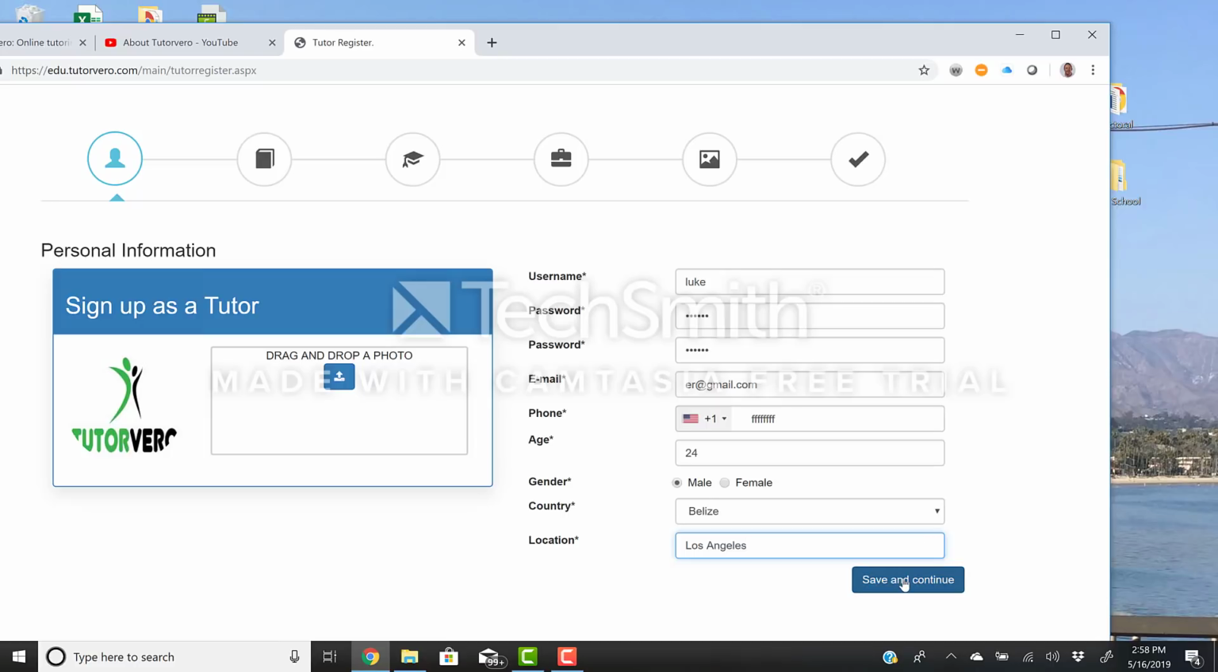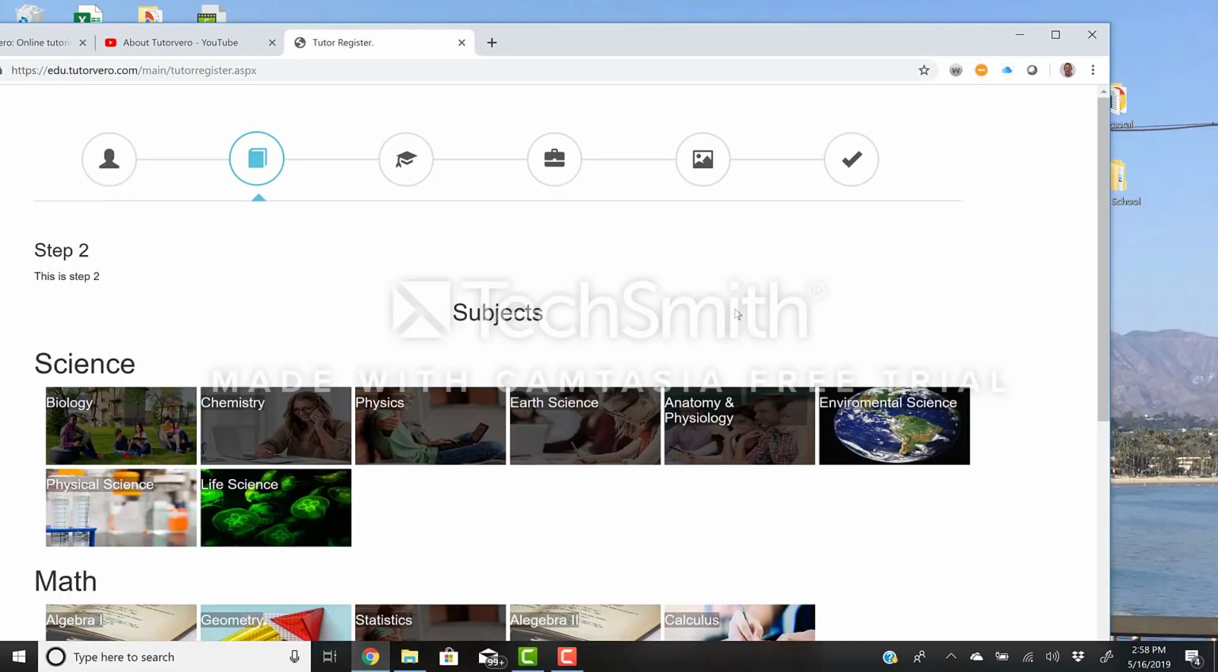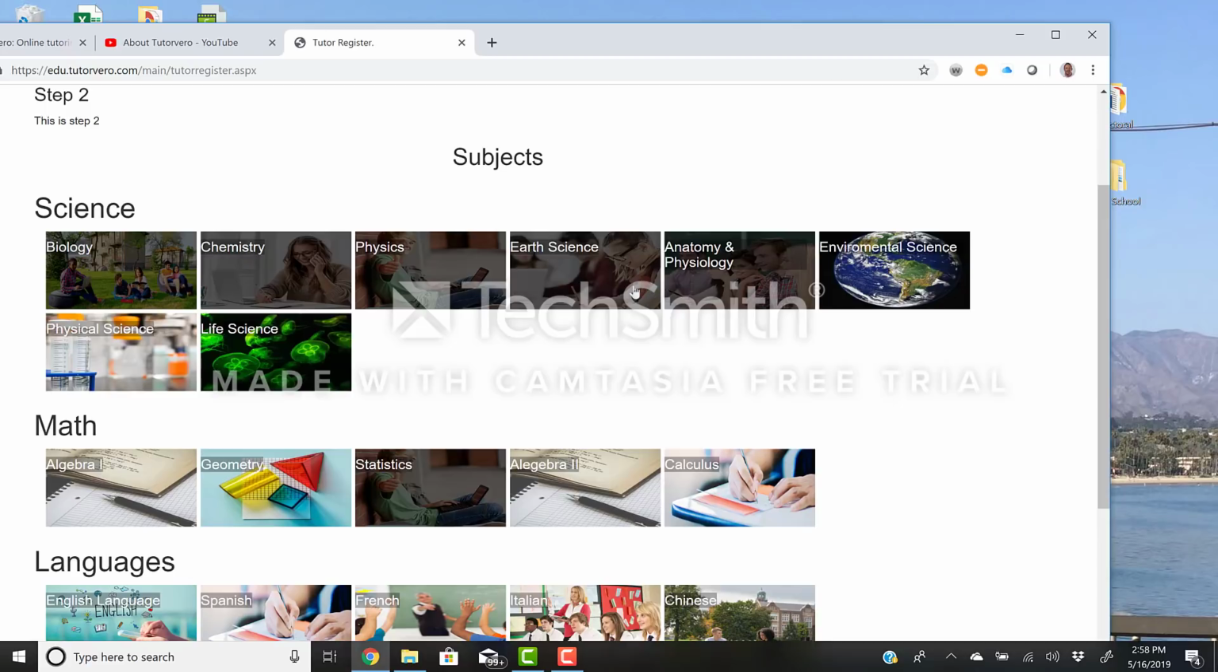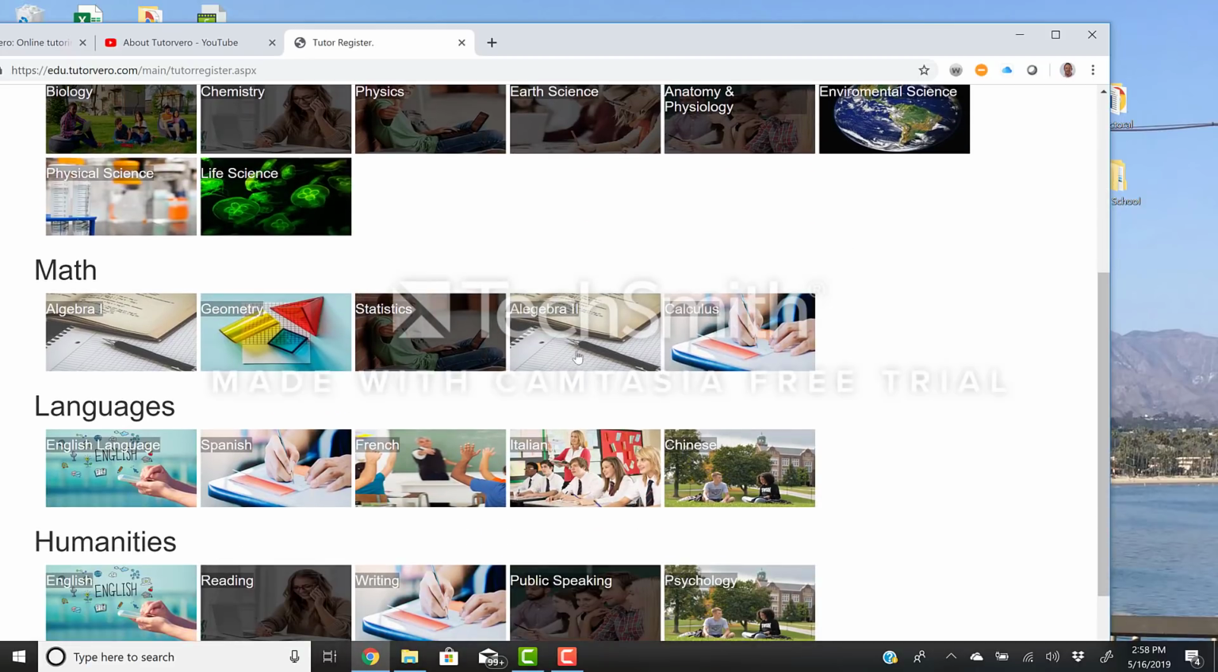We're going to hit save and continue. Go to the next stage. Here's where you're going to choose what you are capable of actually tutoring. So even if you spend a summer in France and you're like, oh, I could tutor French, I want to make sure that you have the credentials. We're going to back that up, but you have to be proficient and know how to teach it. Just knowing how to speak Spanish doesn't mean that you can actually teach it.